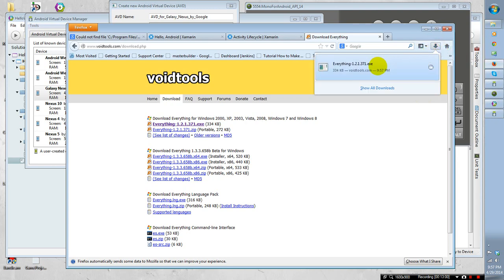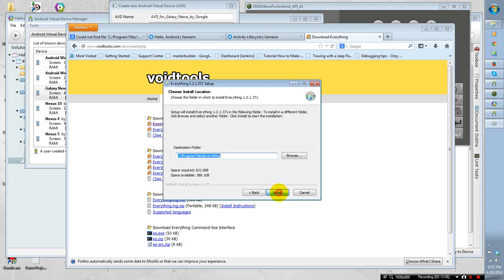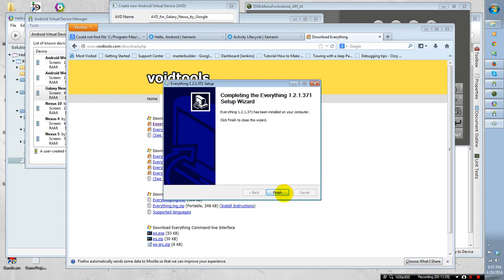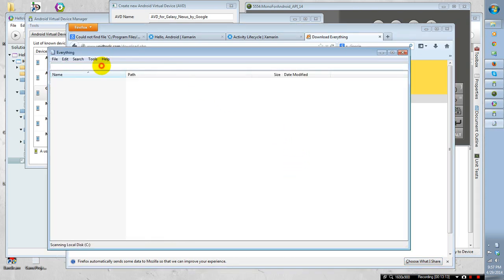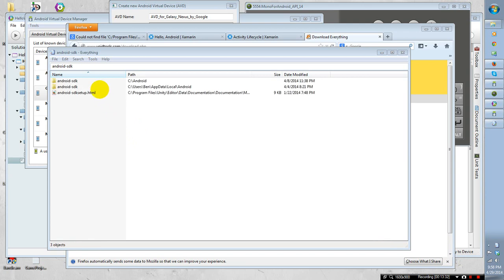I don't think I have it on this particular computer. I'm just going to run it. This is going to do the Everything setup for me really quickly, and then runs. And this is a really nice search tool. What I can do is type in Android and do a search. Right now it's scanning the local disk. It takes a while the first time it does it, but from then on it's extremely quick. So it's already pretty much finished here. That didn't take very long at all.